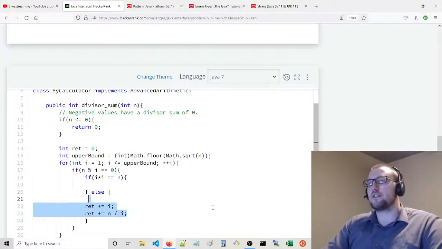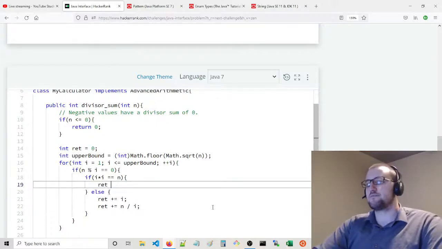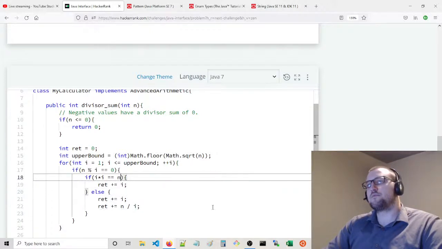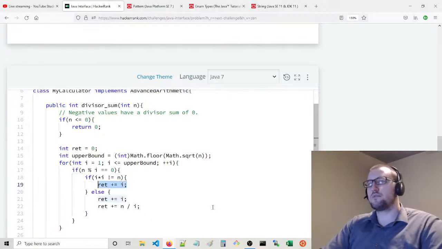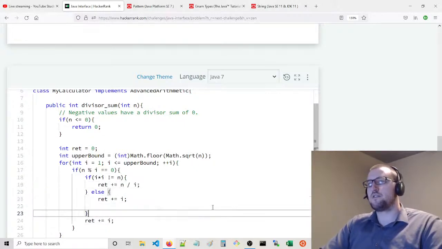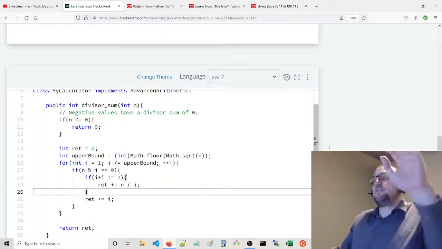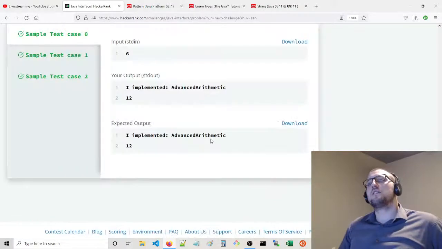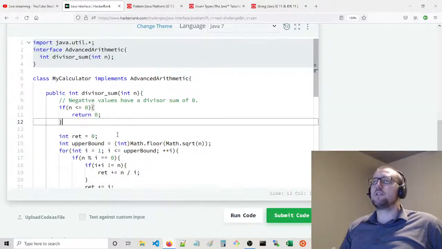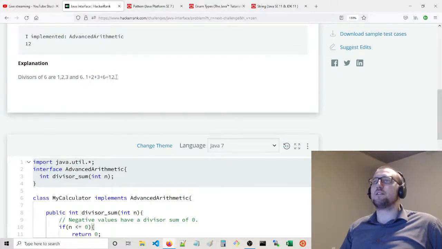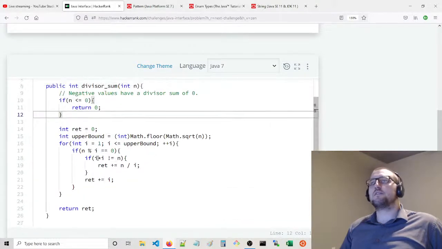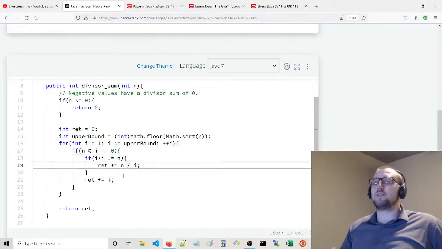So this is kind of a subtle thing, but technically our integer could be a perfect square, in which case this divisor would only show up once, the square root. So there'd be an odd number of divisors, and so you would want to make sure you handle that case, right? If it's a perfect square, you don't want to add n divided by i, you don't want to add this twice.